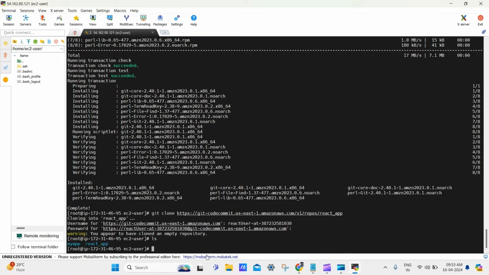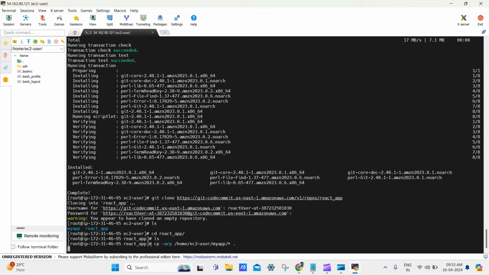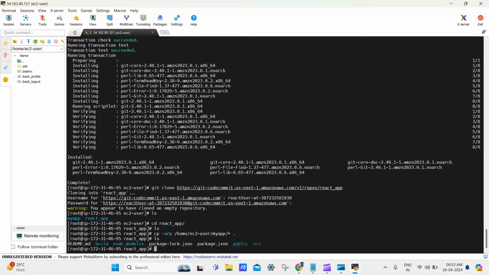Now view our repo using ls. Yes, here's our repo. Just get into our repo using cd react_app. And then give ls to verify whether it's an empty repo or not. It's empty. Now copy the application files from our React app to our repository directory using cp -arp /home/ec2-user/myapp/* . Press Enter. Now check the copied files using ls.